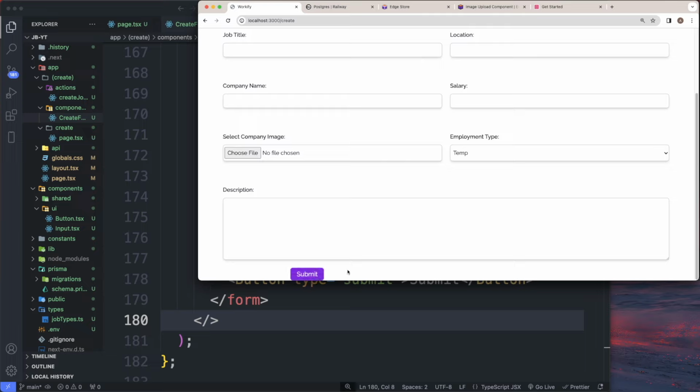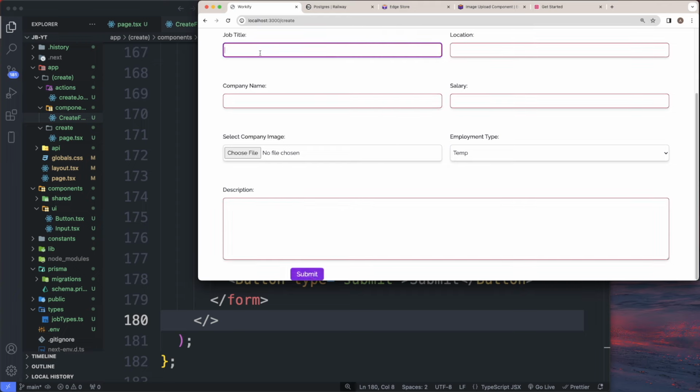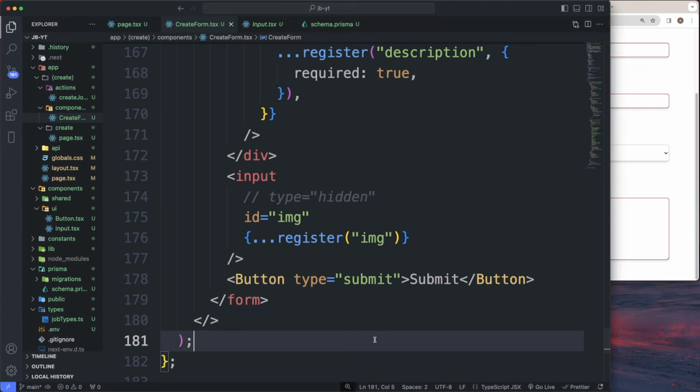Actually, we didn't add our errors in there. So once we submit this, it's gonna submit as, oh, it's showing. Okay, I forgot we did add errors, but we want it to show underneath here. You know, job title must be filled out, location is required, company name is required, salary. So you want that to show here, show there.